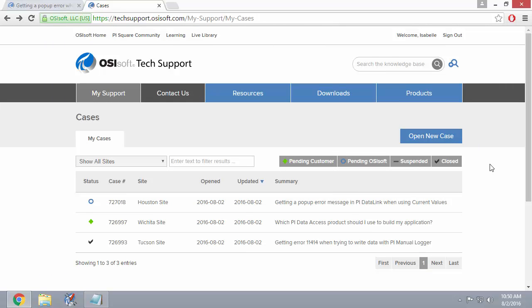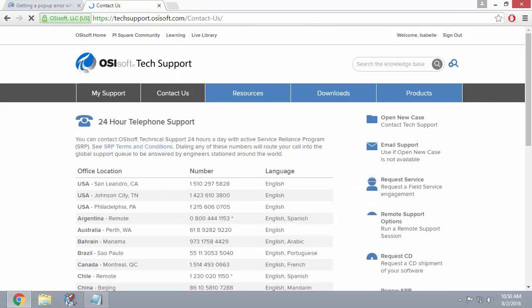Another option is to email tech support. This option should really only be used if you don't have access to My Cases. For example, if you've just requested to add your site. You can find our tech support email address from our website by clicking on Contact Us. To email us, simply click on the Email Support button here. This will open up an email to techsupport@osisoft.com.